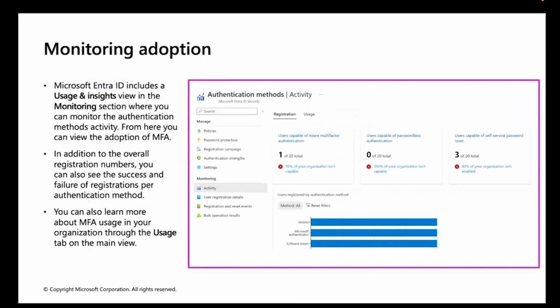Also, we have a very good place to monitor this kind of adoption. What kind of adoption you have in your organization, which kind of authentication methods are being used in your organization. You see all these things here in this monitoring adoption place. You can find this under the authentication method tab, and under monitoring, you can see this activity.